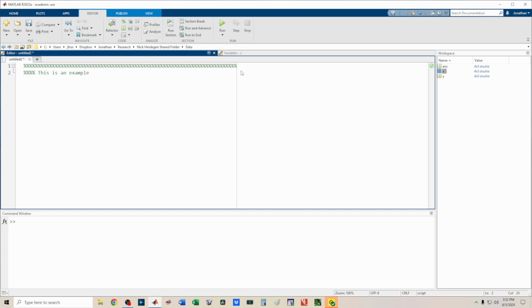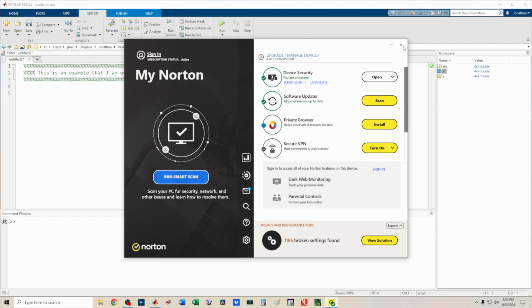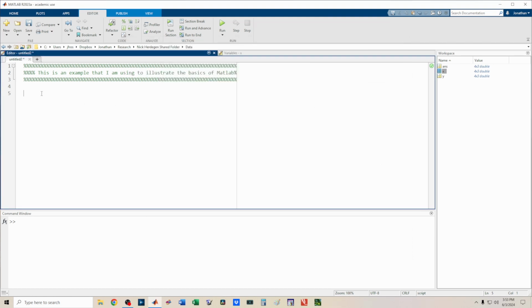So this is an example that I am using to illustrate the basics of MATLAB. I like to do something like that at the very top of the script file: I give it a description of what's going to happen in this whole script file of code.